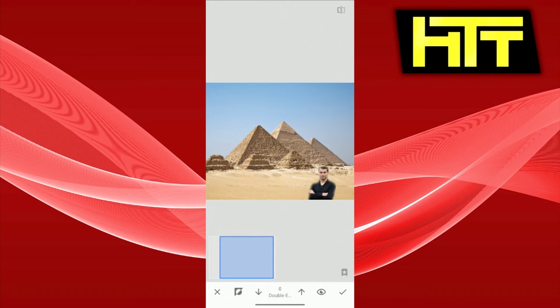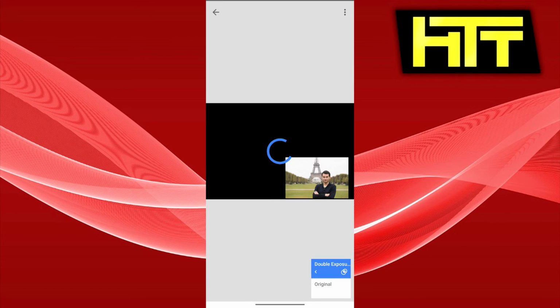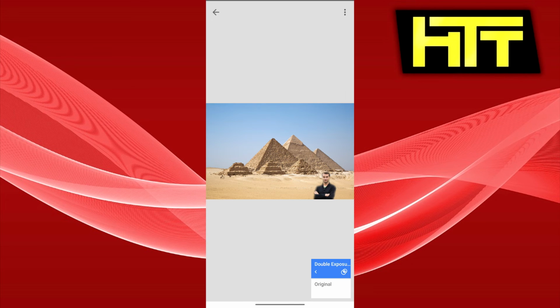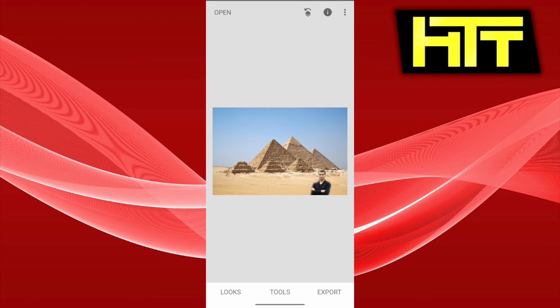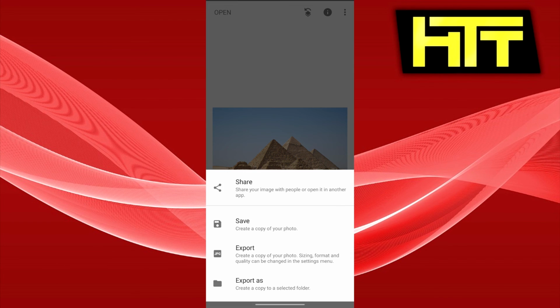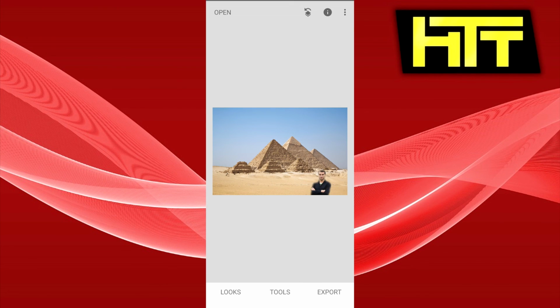So the last step is exporting our image. All we have to do is just click the check mark, and that's going to save the changes that we made. Press back on the upper left and click export on the bottom right and just press save image, and that's going to prepare your photo. And that's it. We have our photo.